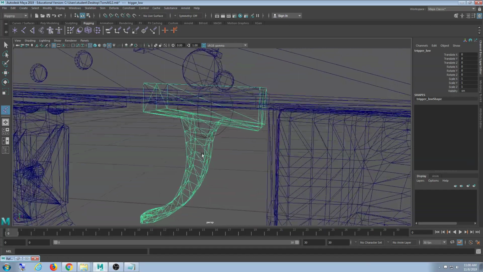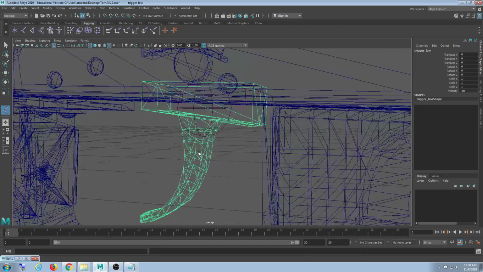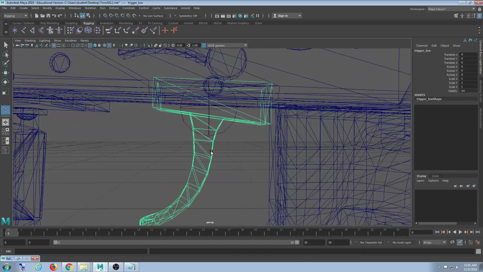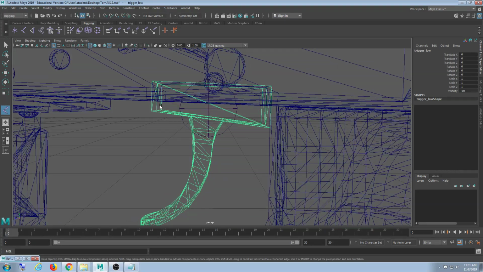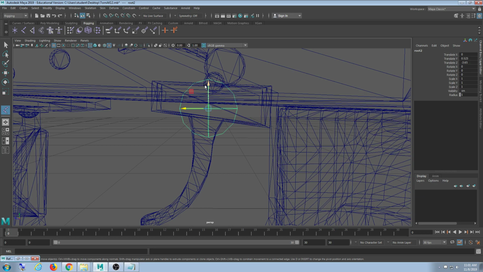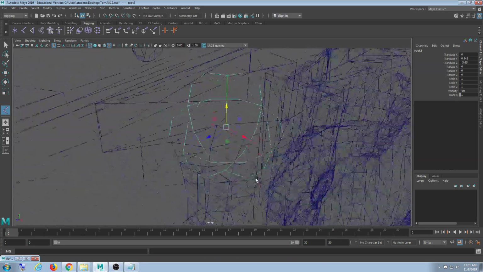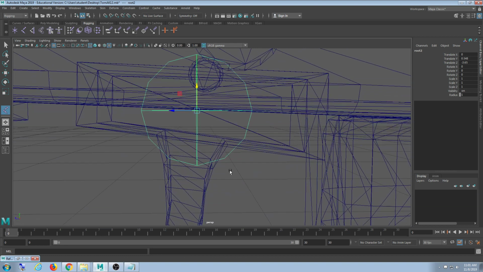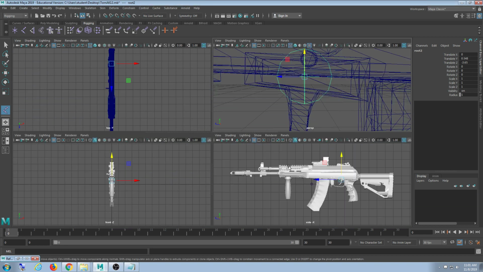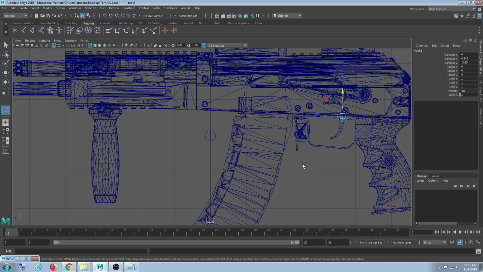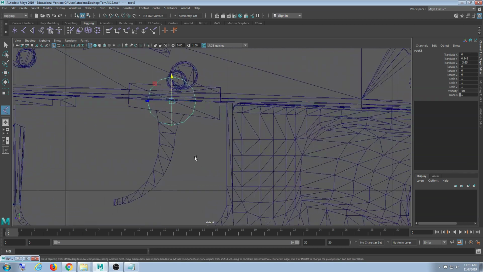If you tap 4 on your keyboard, you'll see in wireframe that the trigger actually has a box attached to it. You want to put that joint in the center of the box, because that's going to be where the rotate pivot for that trigger is. And if you look at it in a side view, you can get really accurate.